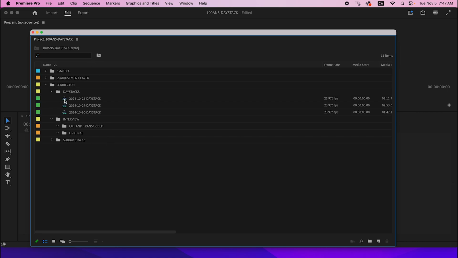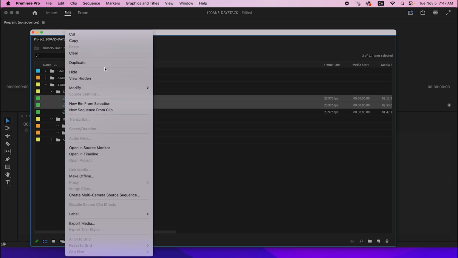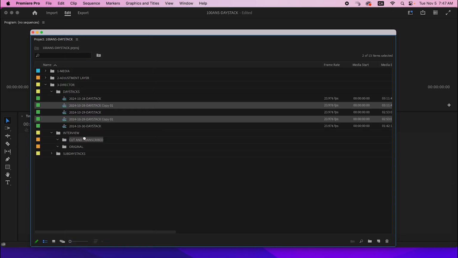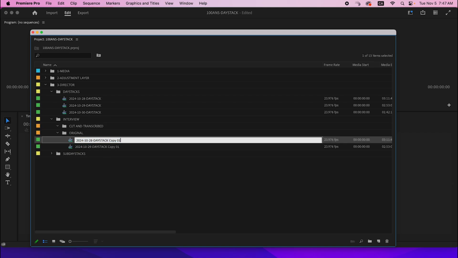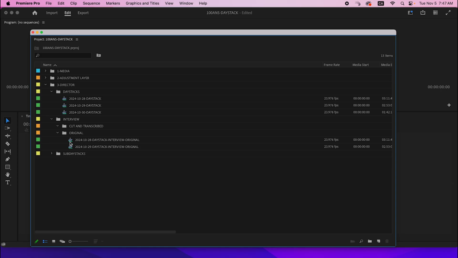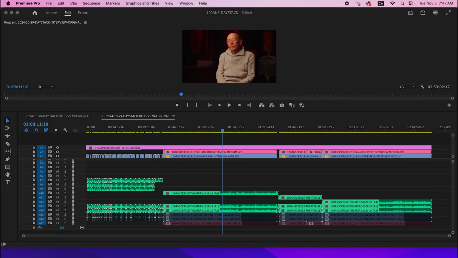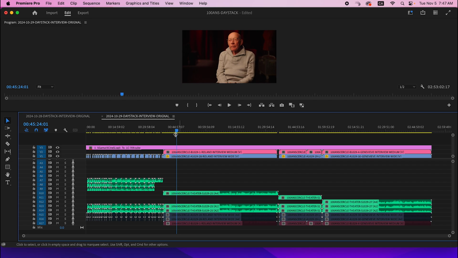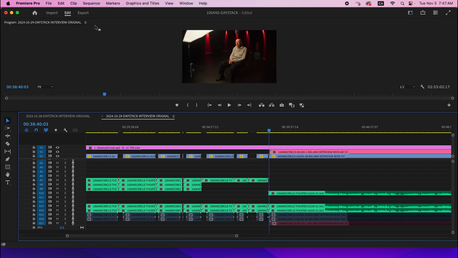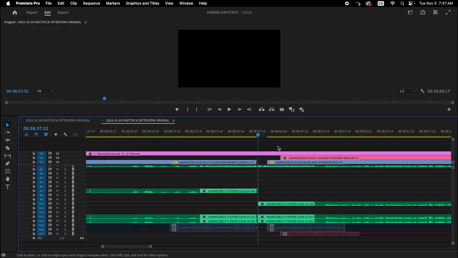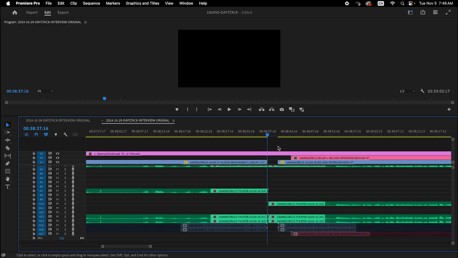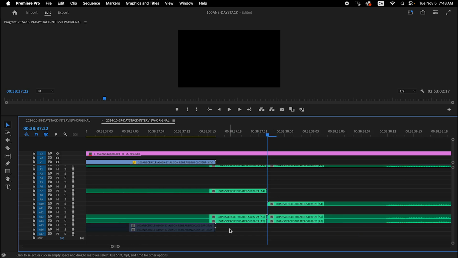So I'm going to duplicate both of these. They're going to go over here in the original. This is now going to become my interview original. And then we're going to open both of these. Move this over for now, and I'm going to remove everything in this timeline that isn't the interview. So I am going to find this spot, use my up and down arrow keys as I previously showed you. Make sure that we're right on this little line.